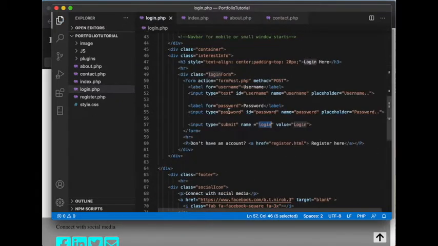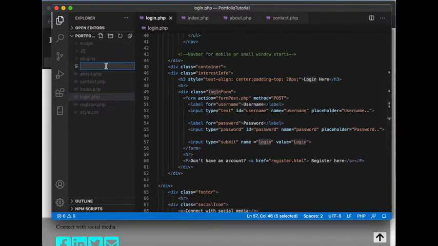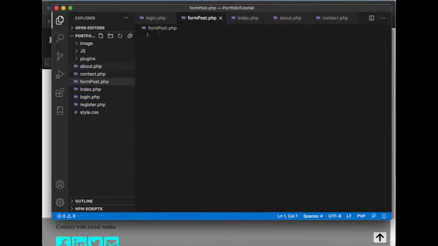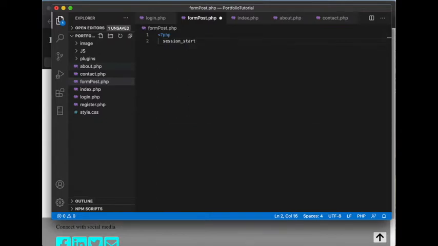Now I will create a file named form post.php. So this is the file. Here I will take a PHP block, as I will work with PHP code. I need to use a session, and for using a session I need to start the session first. Let me start it first. Then I will check.